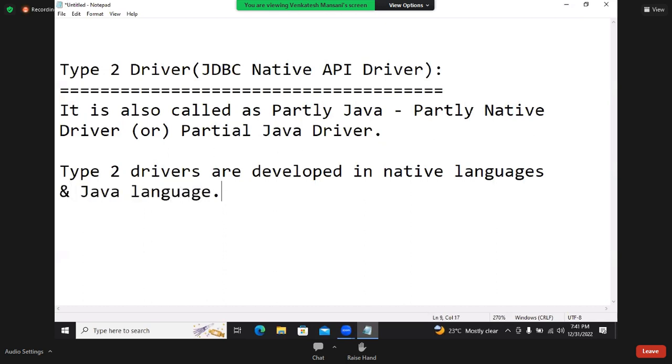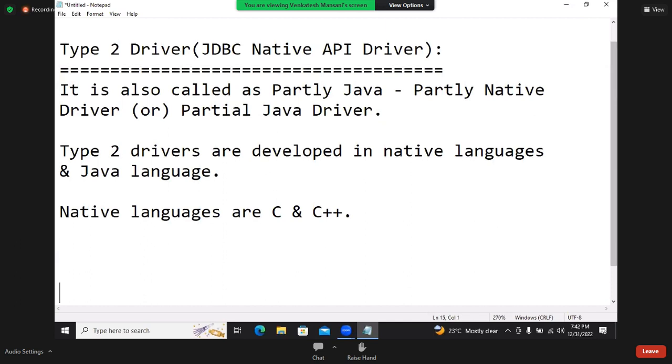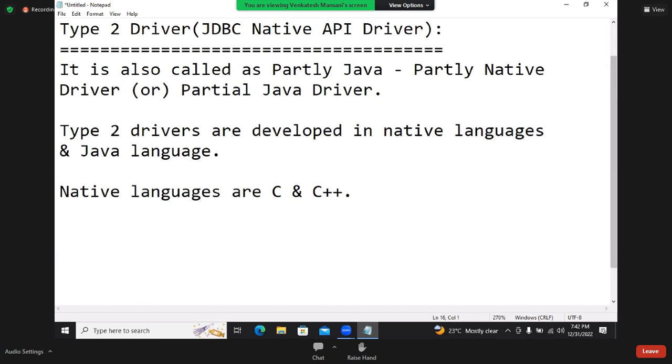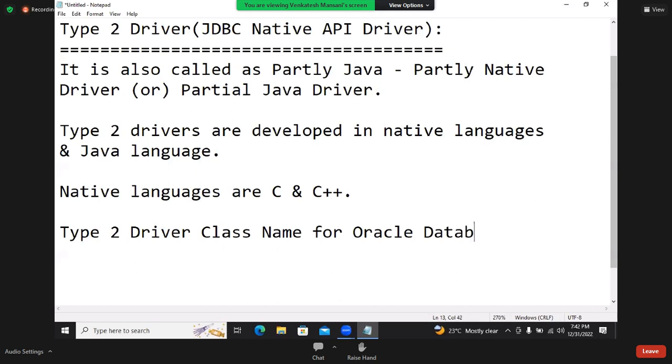Okay. Native languages are C and C++. See, these I gave yesterday. For type 2 drivers, many drivers are there. Every database has a separate driver. Now, first, the type 2 driver class name. The type 2 driver class name for the Oracle database. I gave this one yesterday.